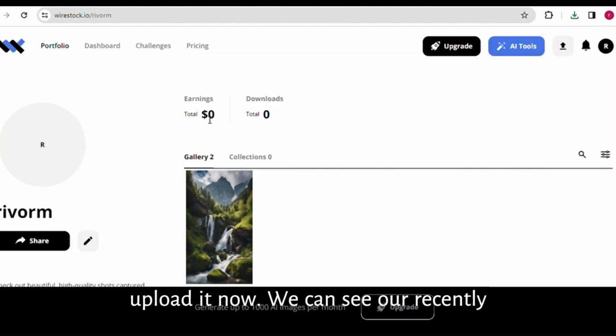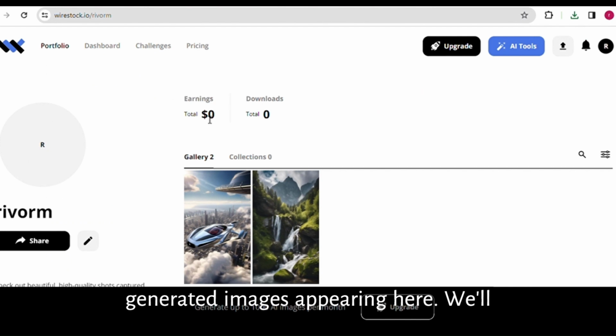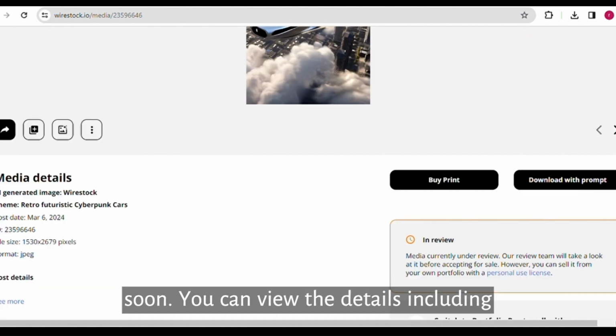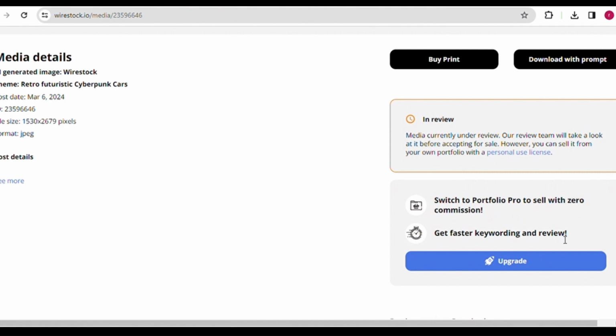Now, we can see our recently generated images appearing here. We'll start earning from these images very soon. You can view the details, including the published time and date. It will go live once it's reviewed.